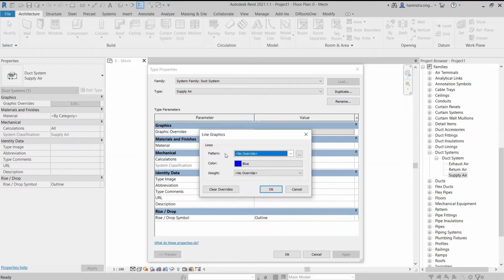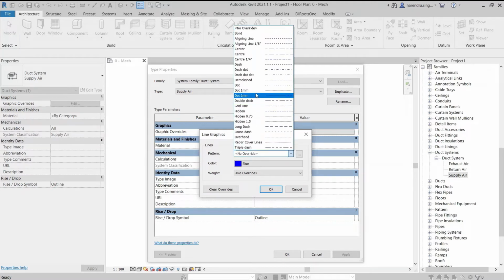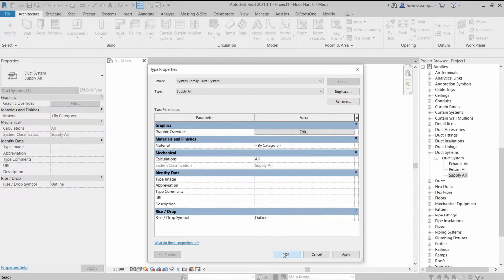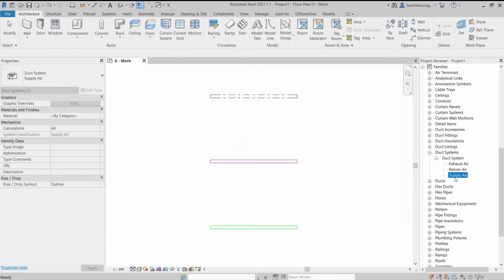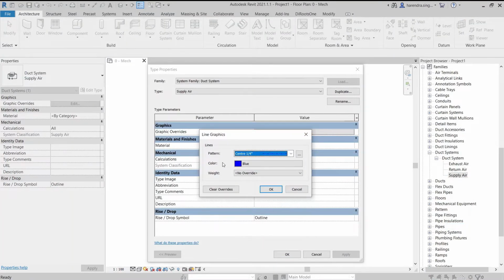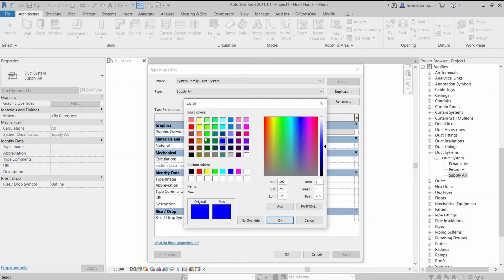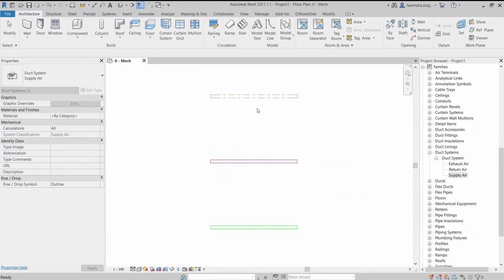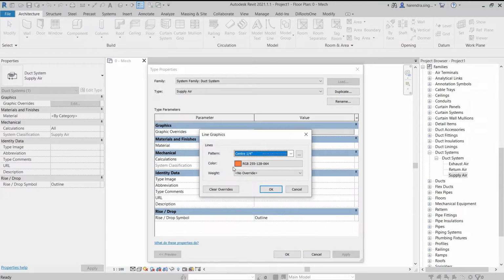A line graphics dialog appears by editing graphic overrides. The first option is line pattern. The line pattern we set will show in the drawing. The second option in line graphics is color. The duct line color that you assign will be displayed in the drawing. Similarly, duct line weight can be given from the third row.